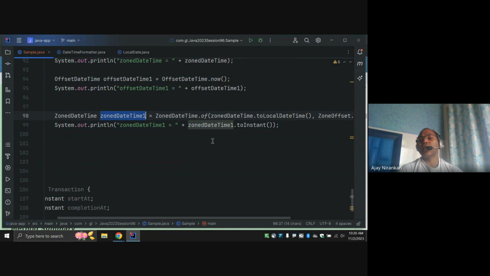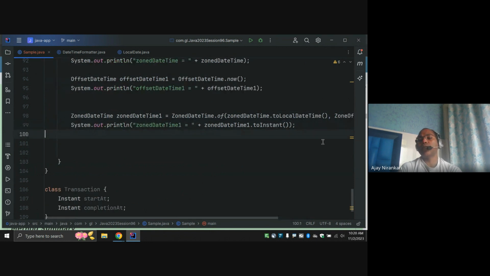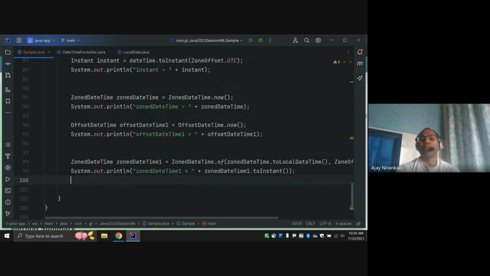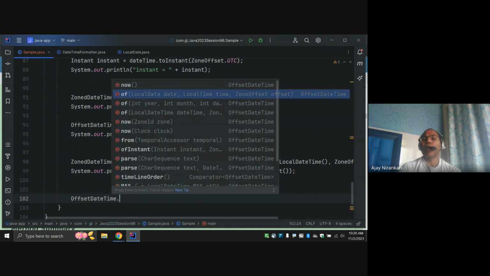Even these case classes, you can format them and specify the conversion as well. You can explore all the possible permutation combinations. Similarly in Java 8, this class also has an option dot of, and you can pass your local date times and the offset which you want to change.